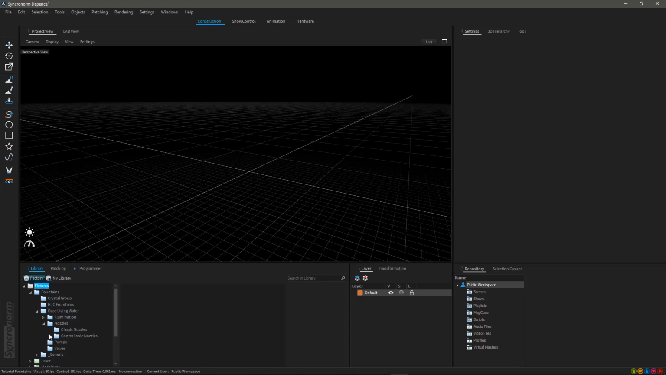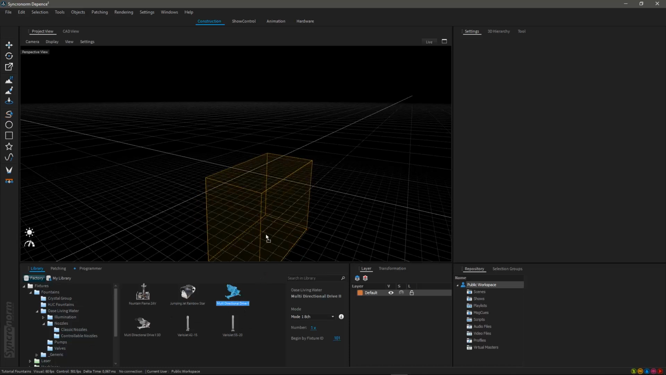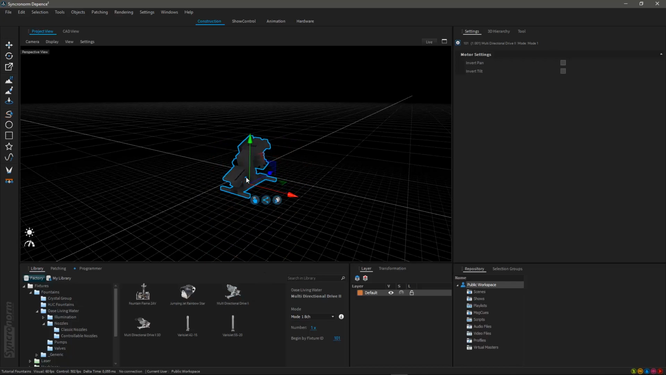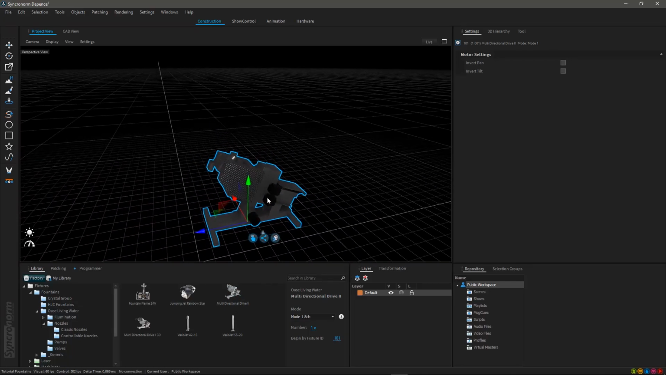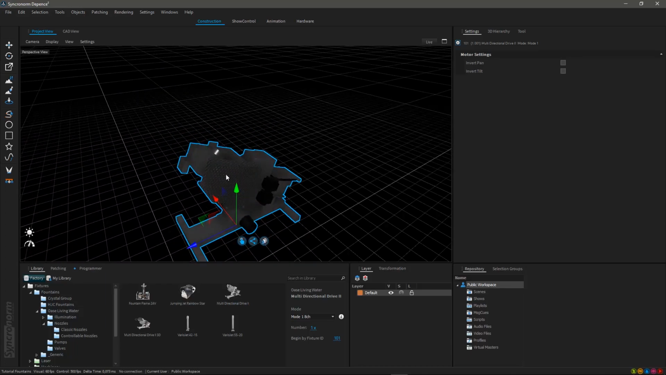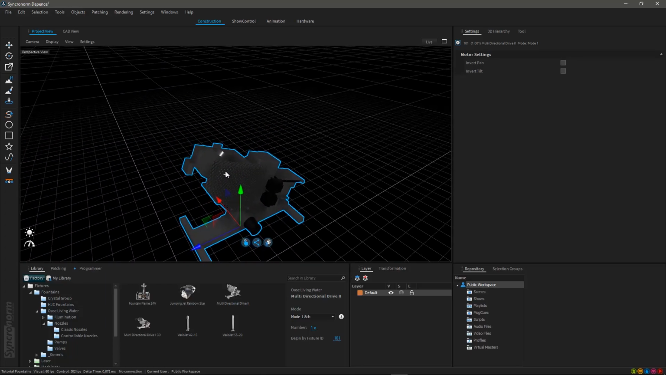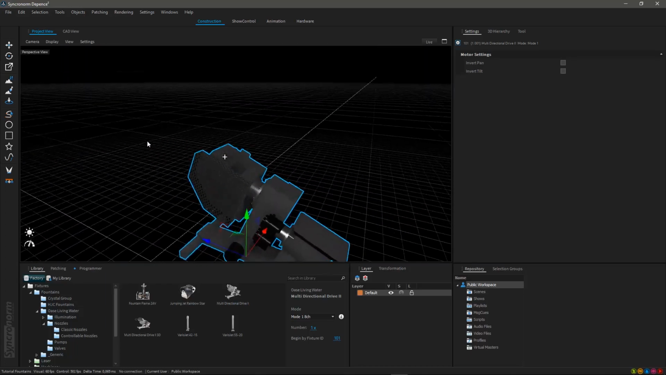For demonstration, we just pick a multi-direction fixture and place it within the 3D world. As you can see, this moving device has no nozzle connected to it. Now, head to your nozzles folder in the library and drag and drop your nozzle onto the device.